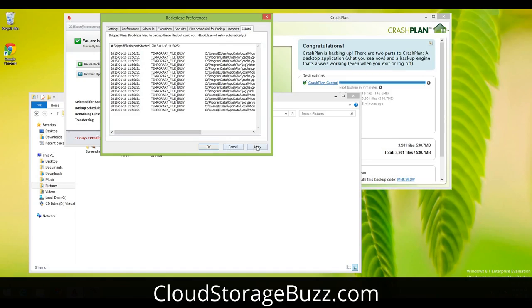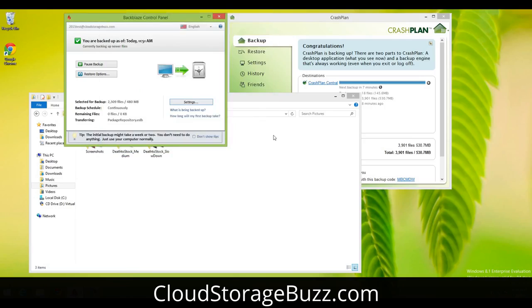Like I said, Backblaze doesn't have a lot of settings that you need to worry about. It pretty much takes care of it all itself, which is the beauty of it, which makes it so easy to use initially.